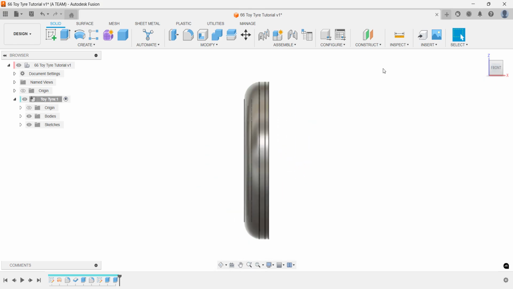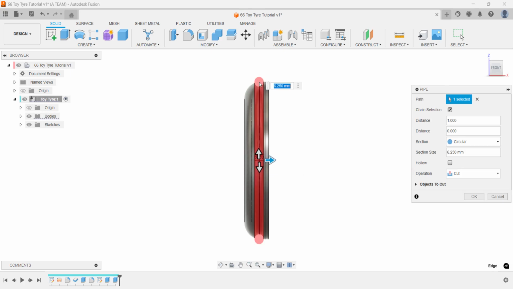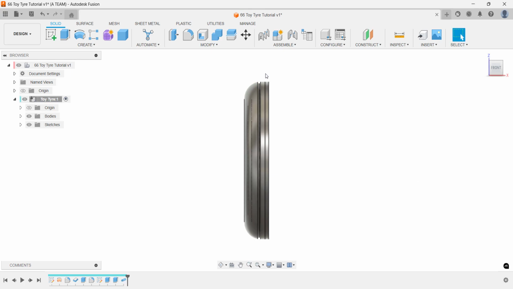Many Fusion commands do more than just add material. The pipe tool, for example, works great for shaping parts of the tyre tread on this toy tyre. When selecting the line between the solid models, Fusion automatically suggests a cut operation. Plus, it remembers our 2 mm cut distance when we create the second pipe.